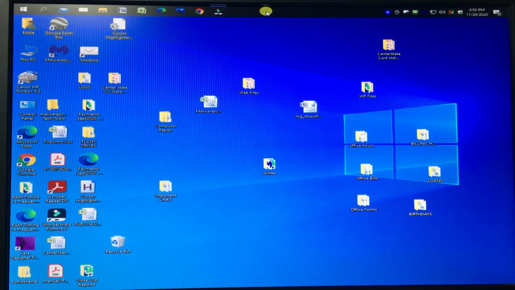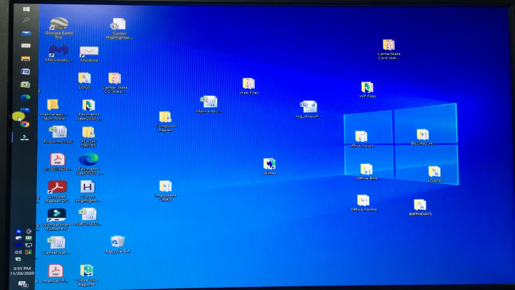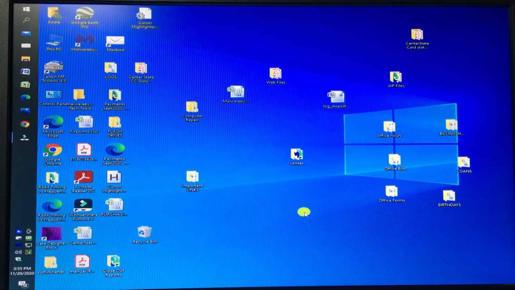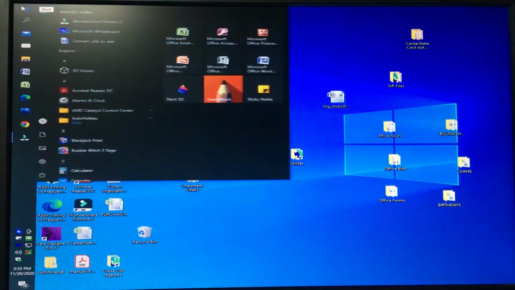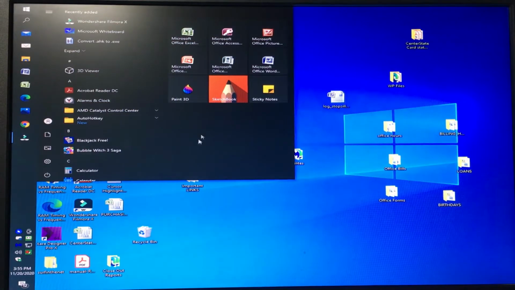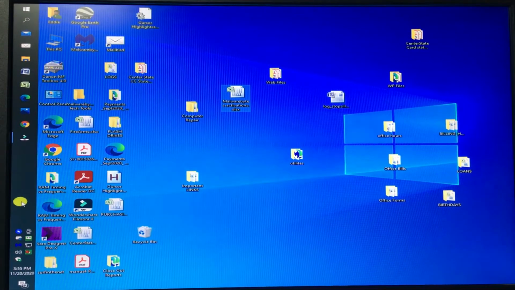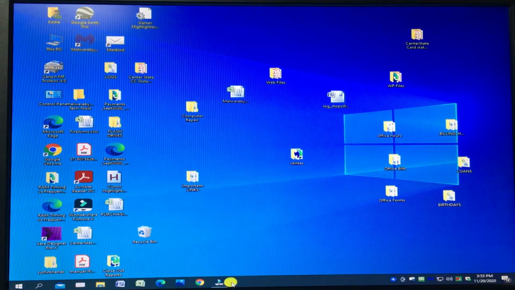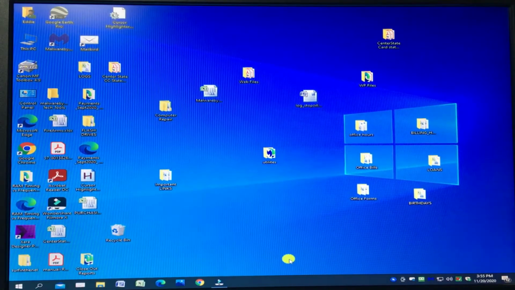Let's say we want this taskbar on the left side of the screen. Hold down the left mouse button and drag it over to the left and let go. And now it is on the left side of our screen. So it's very customizable. I'm going to drag again and bring it back to the bottom. Okay.